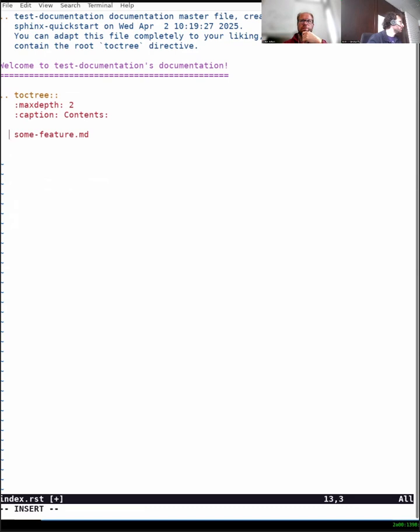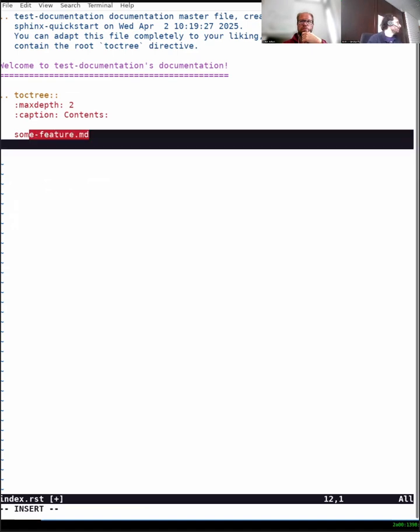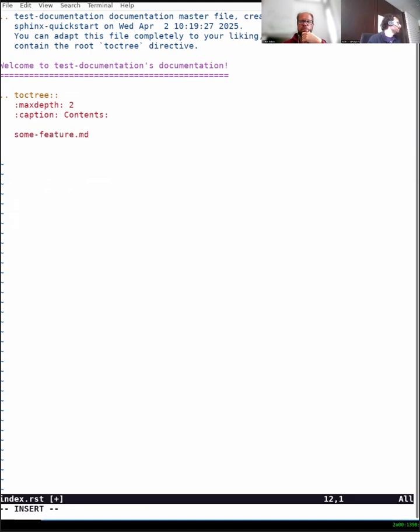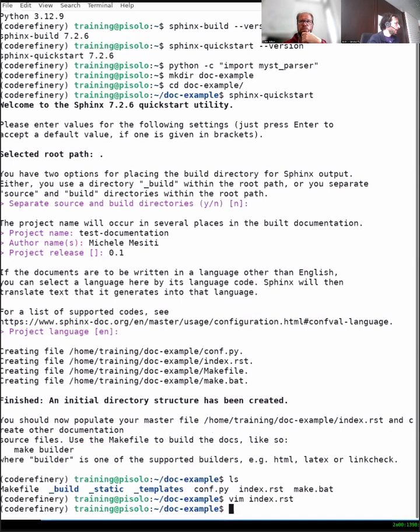There's one comment I want to make. As you may be familiar with, if you're using Python, white space is important, so the indentation level is important. Here, the indentation level is important as well. So I need to make sure that SomeFeature.md is at the same indentation level as this other block. Okay, now I can save it.